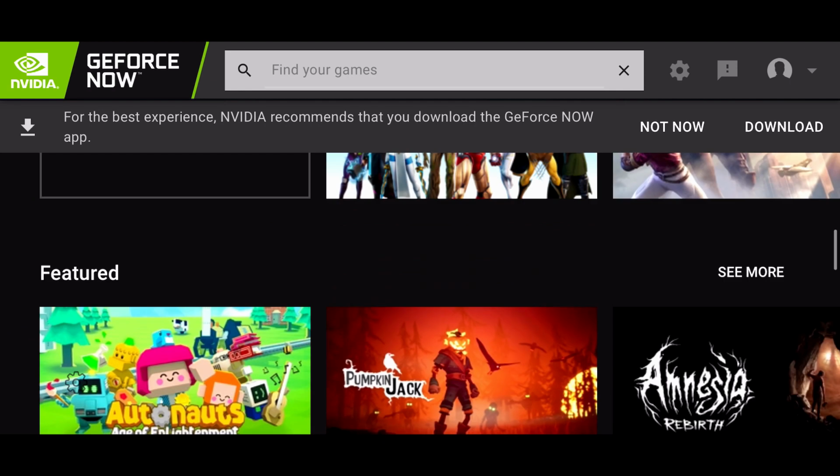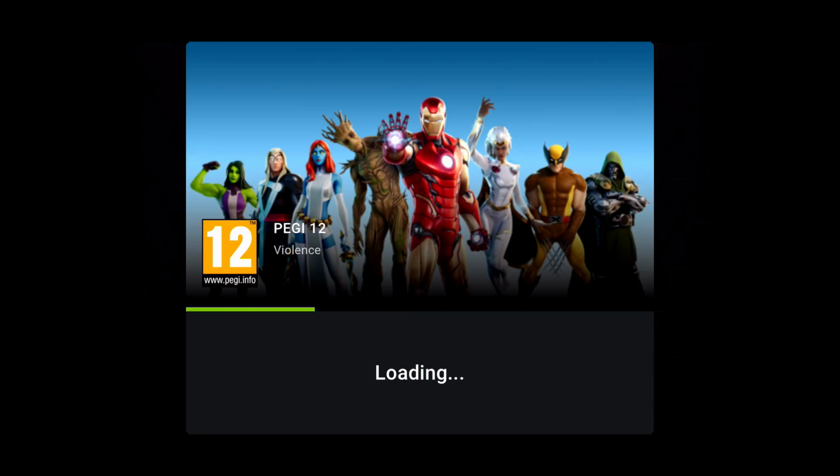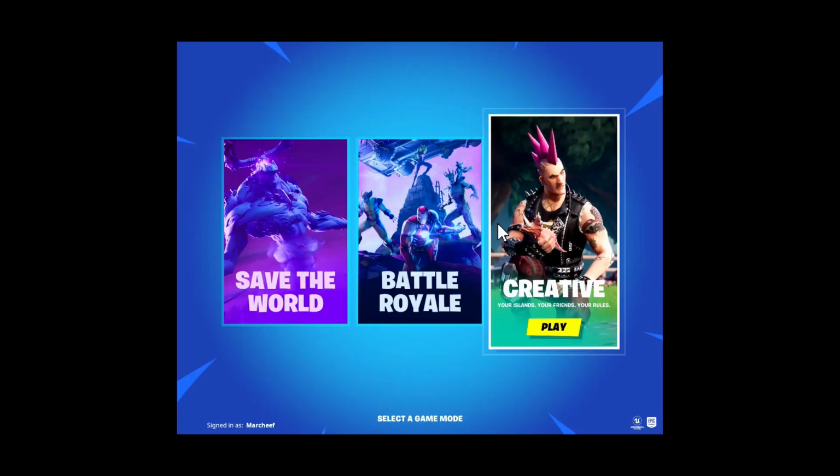So I'm going to launch Fortnite as the first test here, and you might notice that the aspect ratio looks a little bit strange. As GeForce Now loads up, for me on my iPhone 12 Pro, it does shrink into this little box into the middle of the screen, and this is an issue with the aspect ratio of GeForce Now.